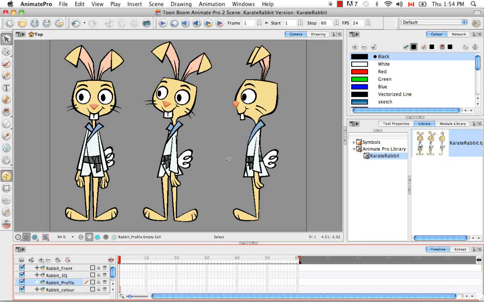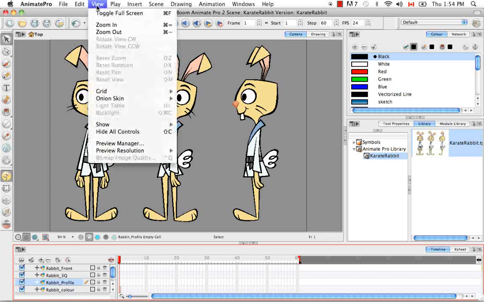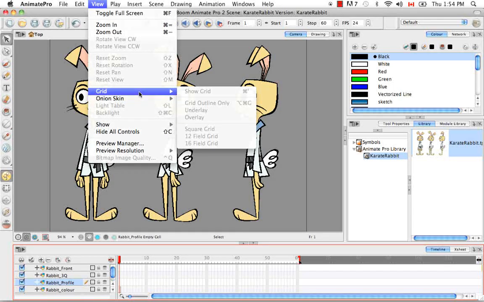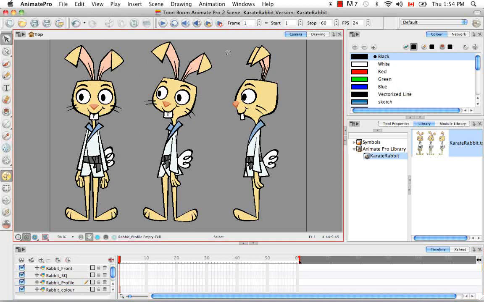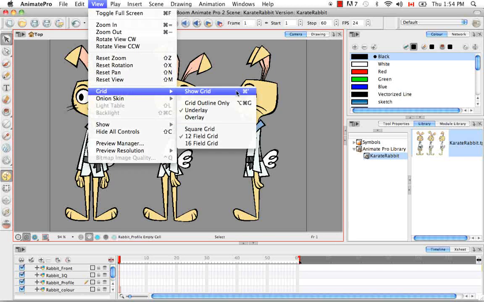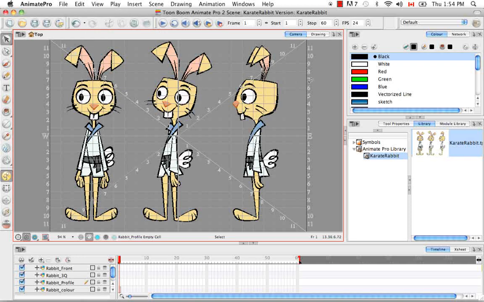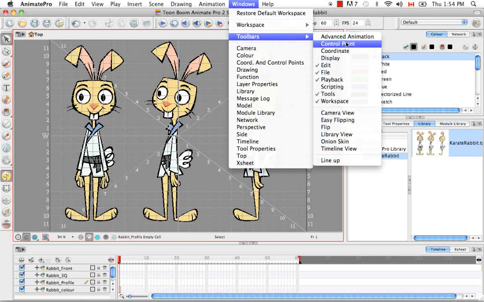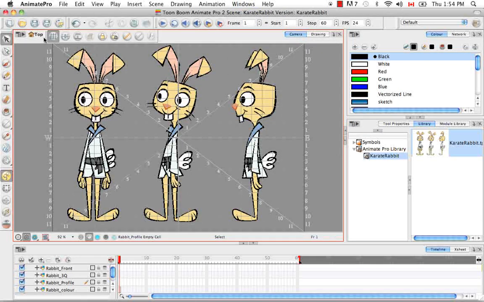So there are a few things that we can use to help us align the rabbit correctly. The first one is the drawing grid. You can access the drawing grid in several ways. The first one is if you go to the View menu and select Grid. You have to actually click in the camera view and make sure that this red line, the focus, is around the camera view, and then you can go to View, Grid, Show Grid. Or you could go to Windows, Toolbars, and bring up the camera view toolbar, and as you can see, the grid icon is the first depressed icon in the toolbar row.